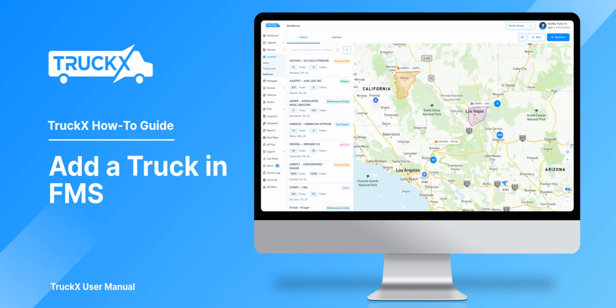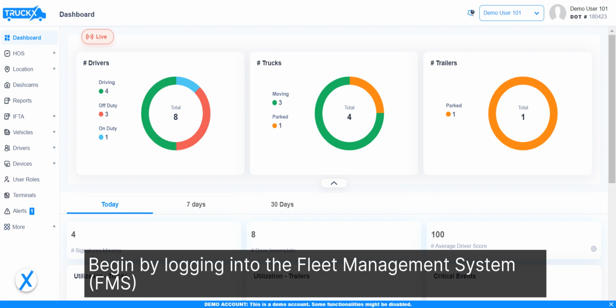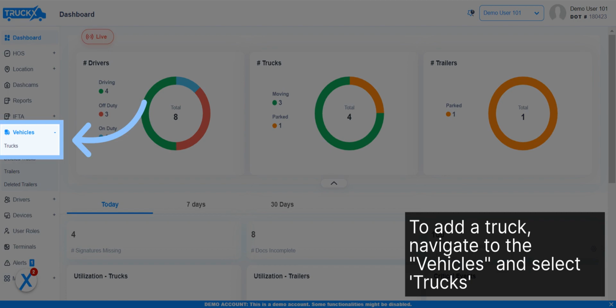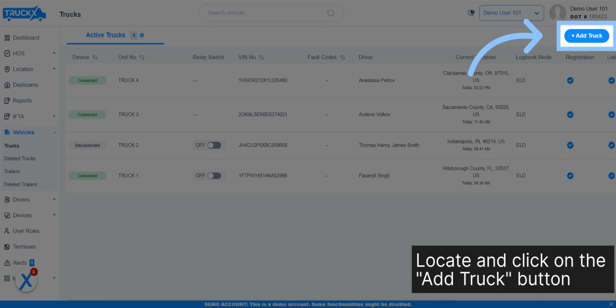How to add a truck in FMS. Begin by logging into the Fleet Management System, FMS. To add a truck, navigate to the Vehicles and select Trucks. Locate and click on the Add Truck button.